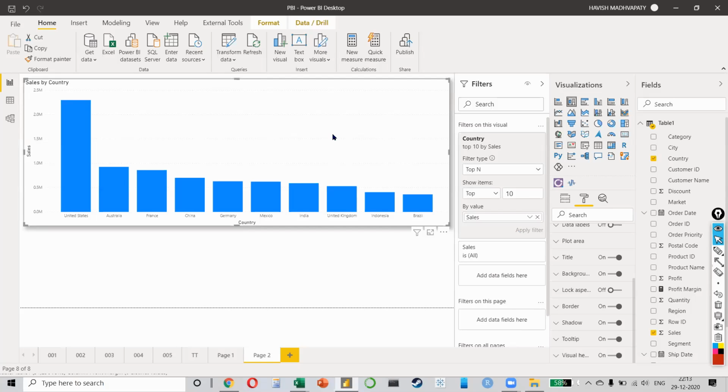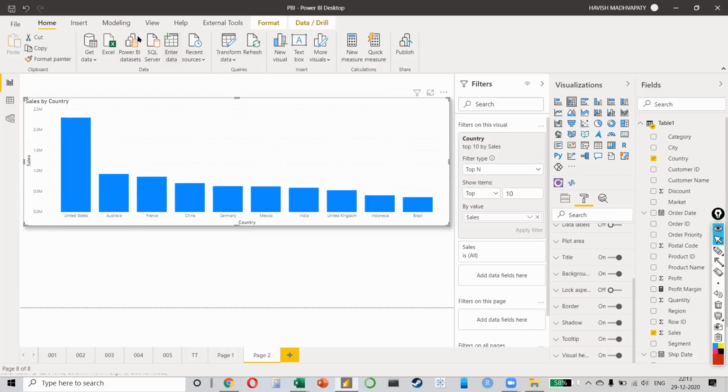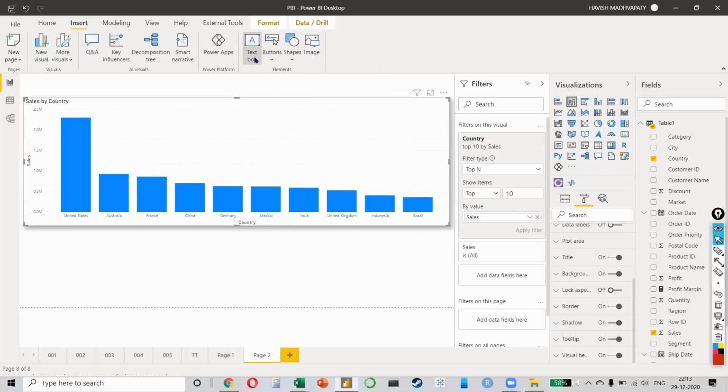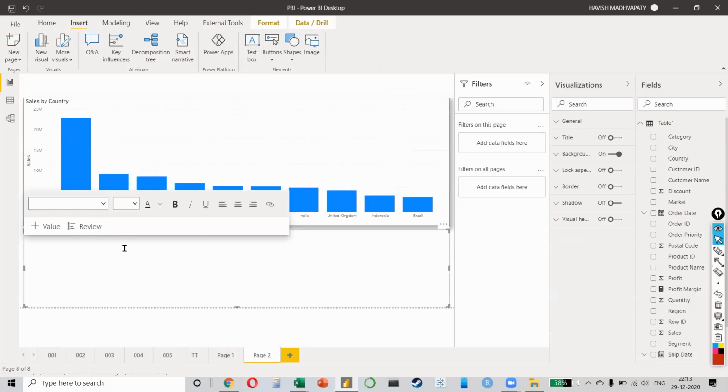Now, this is what I want to find. So I just make a text box at the top. What I want to know is, are my top countries also profitable? Let me increase the size so that you can see this clearly.